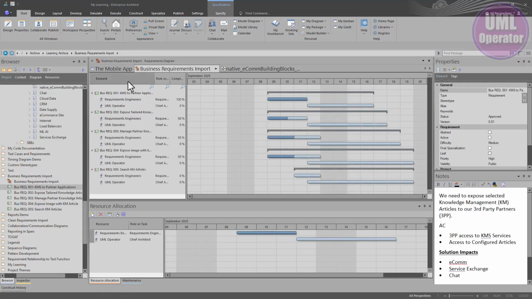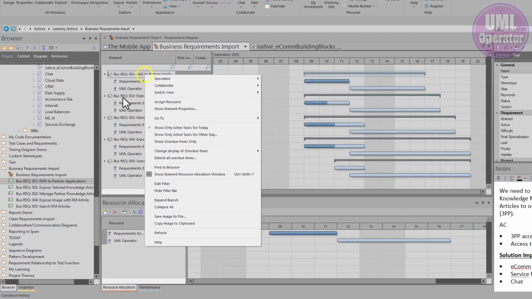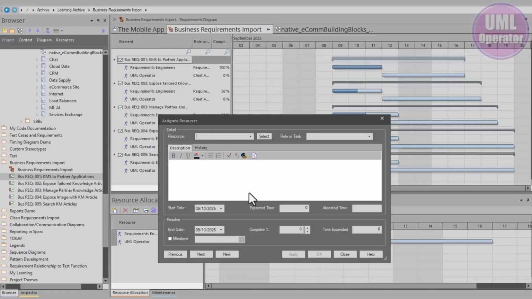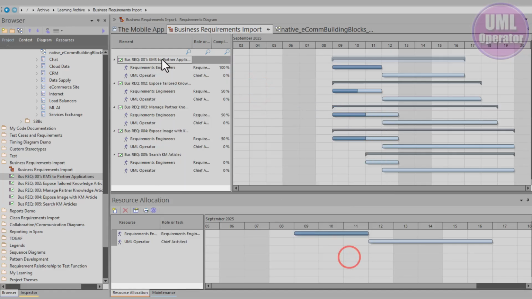Now let's go over some tooling that's available to you. If you right click anywhere in here, you have specialize, export to external data provider. This is an advanced subject we're not going to cover here. If you're connected to an external provider like Jira or other external providers, you can actually export the data that's here to that provider. Collaborate. We've talked about this a great deal, about discuss and review. Switch views we've talked about. Assign resource, pretty simple. You can assign a new resource that's there.